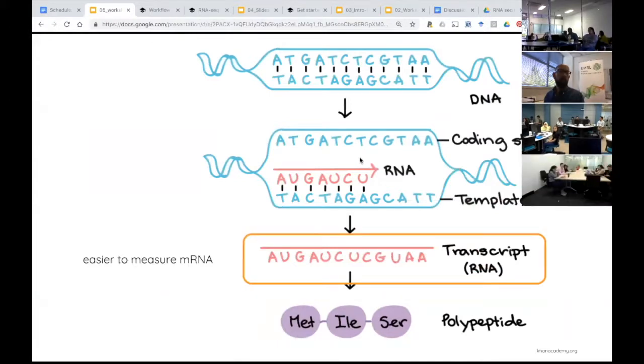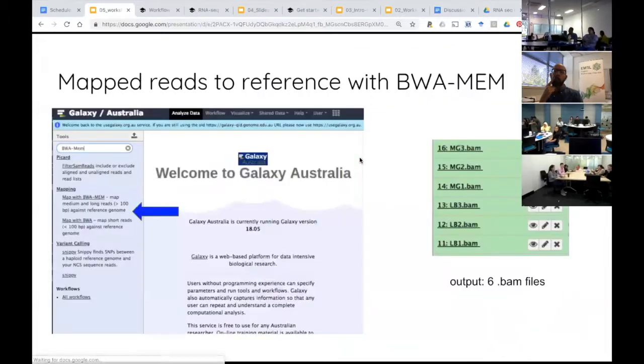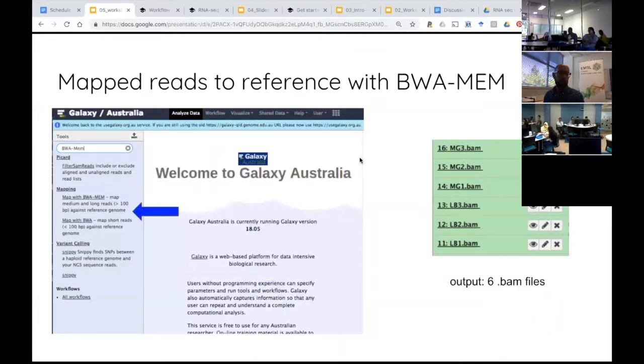So we measure this sort of intermediary stage, this messenger RNA. We had our input data, which was 6 FASTQ files and reference genome files. We use the tool BWA-MEM, which is a mapping tool, to map those reads against the reference genome. Each one of those processes results in a single output file. So we ended up with 6 BAM files, and BAM files are a compressed version of a SAM file.